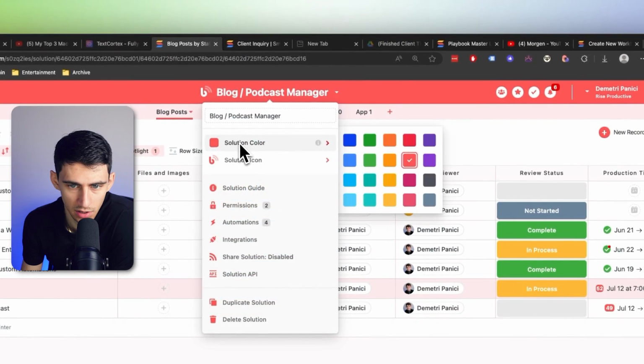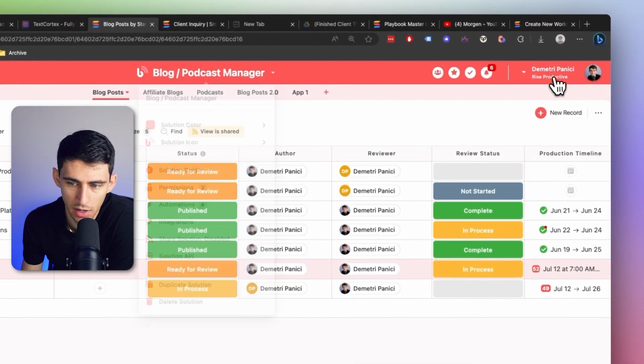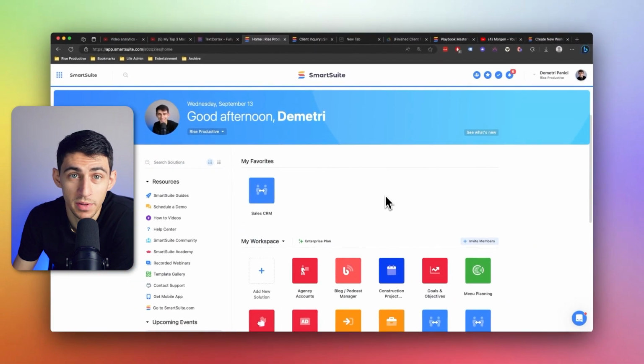Now, when it comes to branding, SmartSuite wins again with the option to do a wide array of customizations, including logo uploads and color schemes. You can change any solution's color like this, and there are a myriad of other options that we do have to make your workspace a lot more branded.